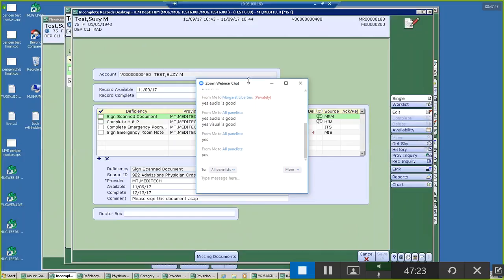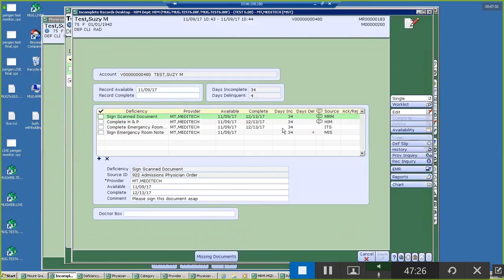So MRM for scan documents, HIM for manual deficiencies, ITS through the missing documents button, or that can also be used for PDOC reports. And then you have your OM source deficiencies for the electronic orders. And lastly, the ADM source, ITS or PDOC reports that are generated based on admission. You guys have any questions about any of those? No, not right now.